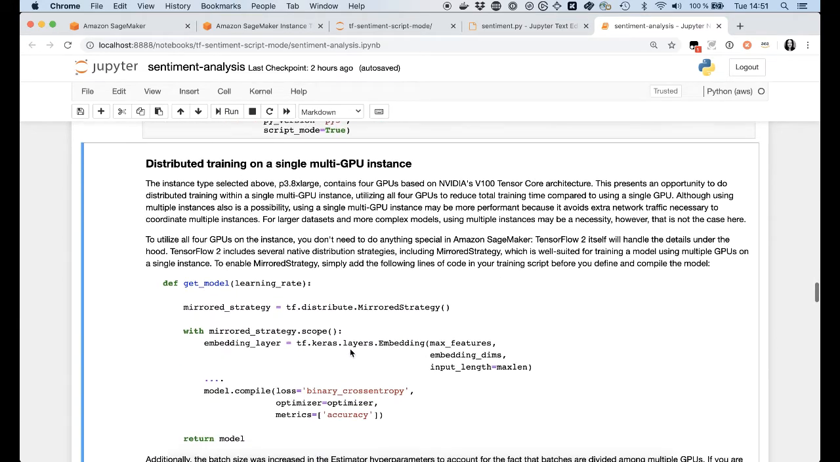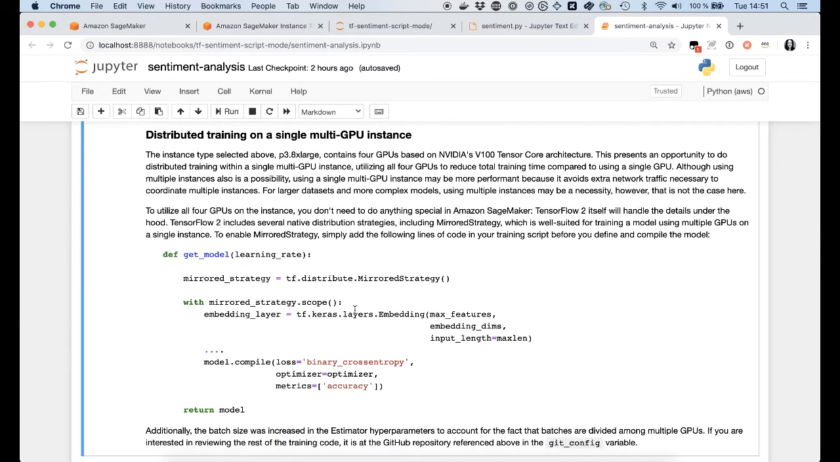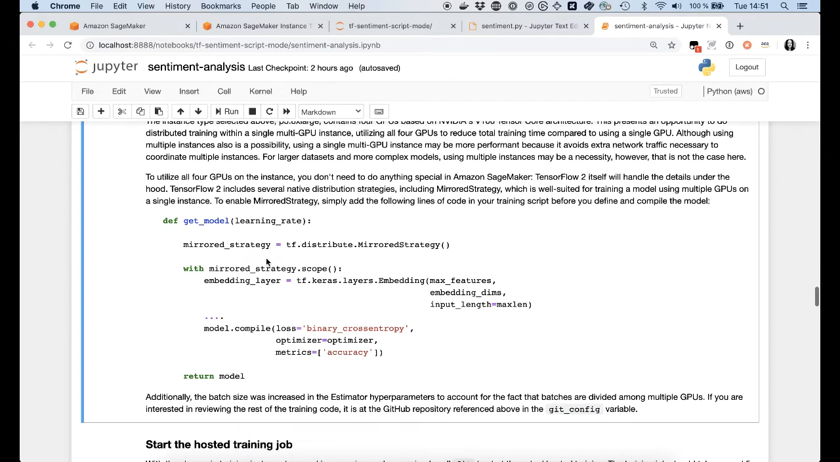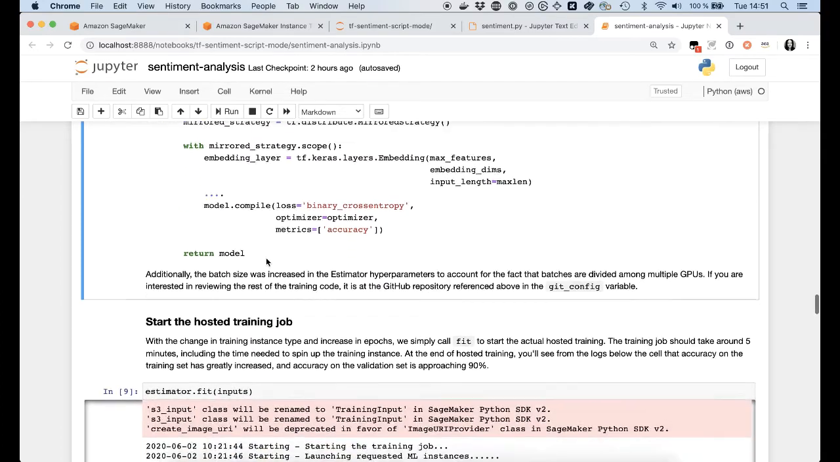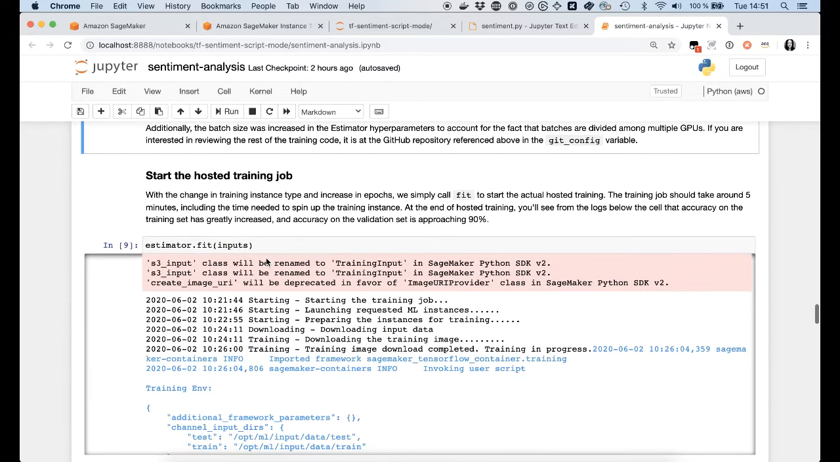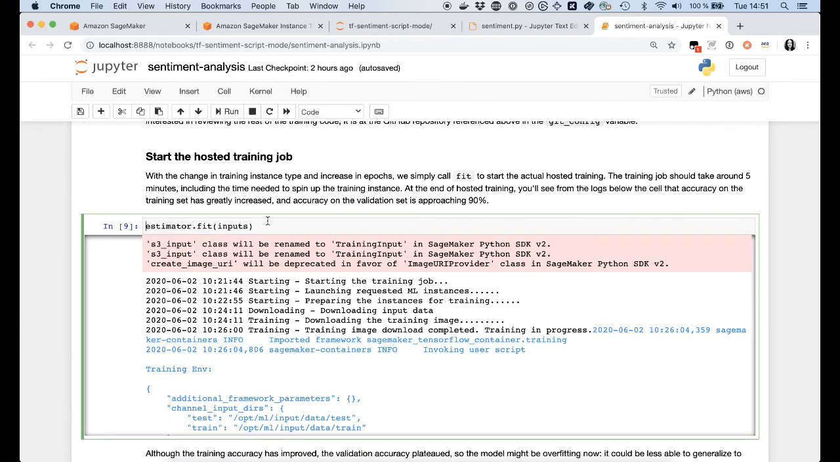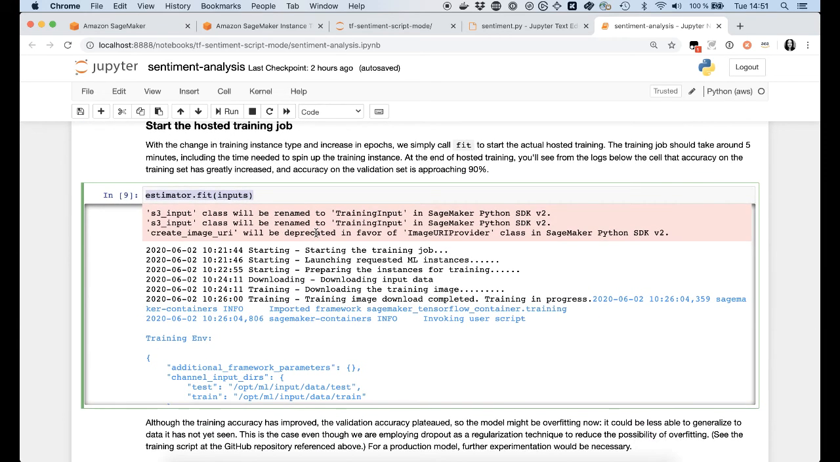So we're setting this up, and here's a little code snippet for you to enable the mirrored strategy to actually utilize all 4 GPUs on the instance. And we're ready to start the training job. So again, I'm calling the estimator fit with my input data.